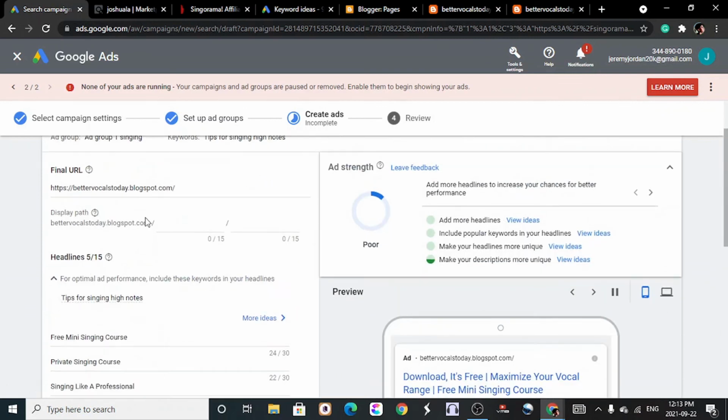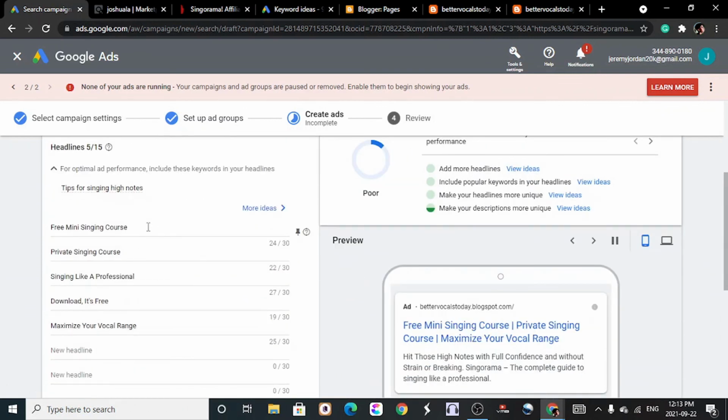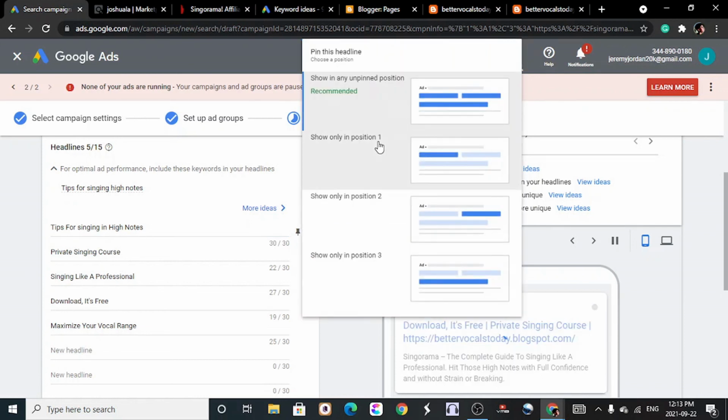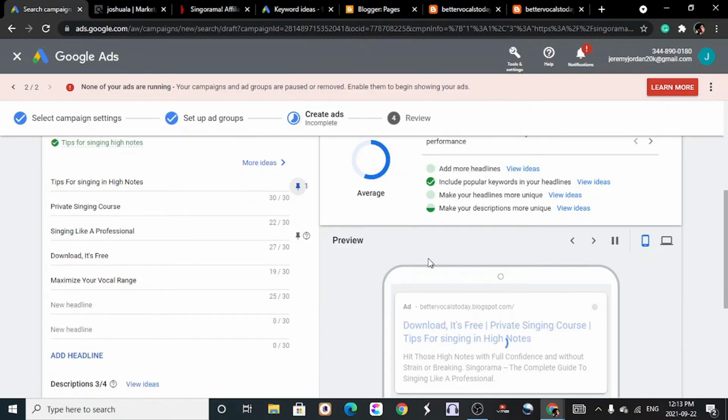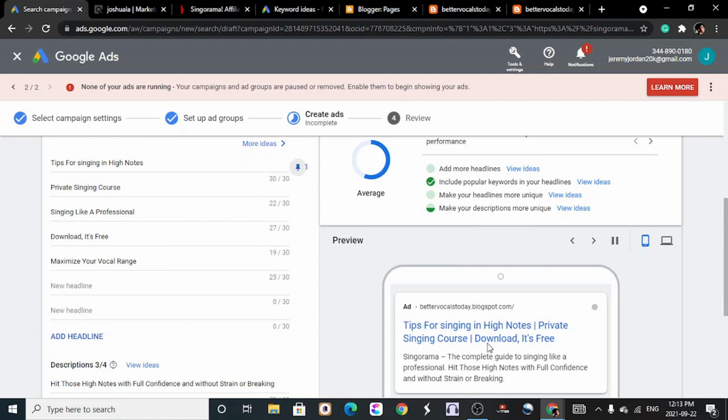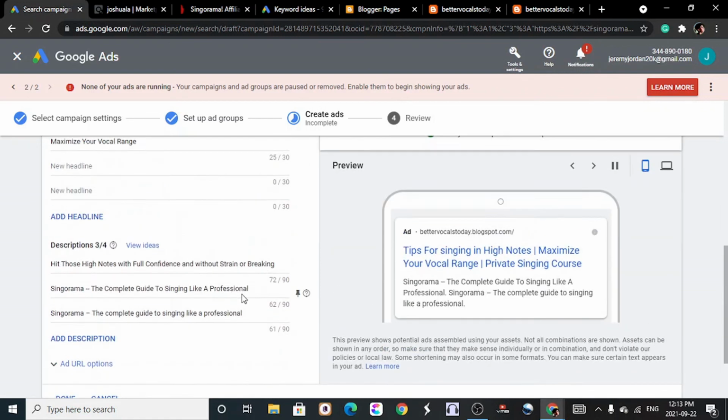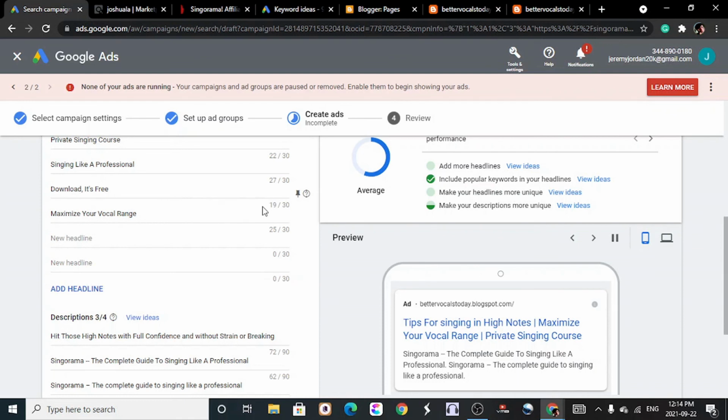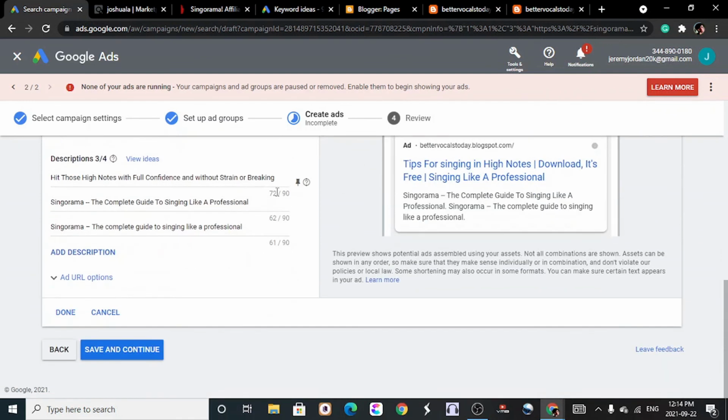So here where it says 3-minute singing course, change that to short tips. So should short tips, oops, I didn't copy tips for singing in high notes. So unpin that one to position 1 using this very table right here. So pin that here, and it should show up right here. Tips for singing high notes, private singing course, download is free. So you don't want to put the thing for download is free, take that away, and ensure that the ad is relevant.